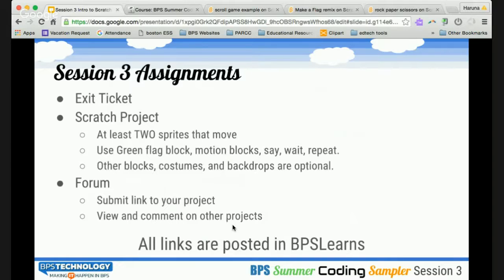The assignment has another quick exit ticket, and then your main piece is doing a project very similar to what I just did. The only requirement is you need to have at least 2 sprites that move. Like this example I had, you need to use the green flag block, some motion blocks, which ones would depend on what you want to do, and say, wait, and repeat. Anything else is optional. You're free to explore more and see what other things can happen.